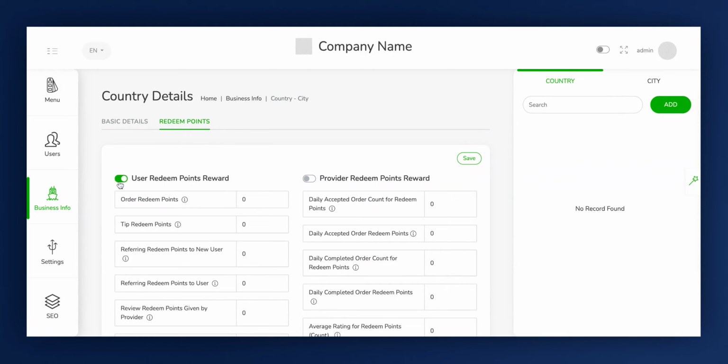Let's explore user redeem points. If our toggle is on, users will be able to view and utilize this feature on both our website and apps. If the toggle is off, users won't be aware of this exceptional redeem points feature on our platforms. Next, let's talk about order redeem points. Whenever customers complete their orders, let's say setting 5 points here, they will earn 4 or 5 points, depending on the completion of their order.